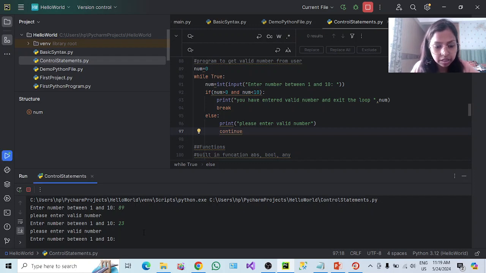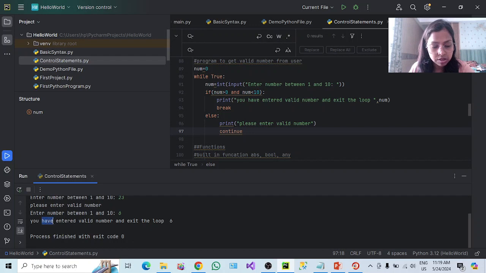And now, this time, let me put a value which is within this range. Let me put the value 6. You can see here: you have entered the valid number and exit the loop, 6. And now you can see, because we have used the break, the process finished with exit code 0. Now the control comes out of this program.